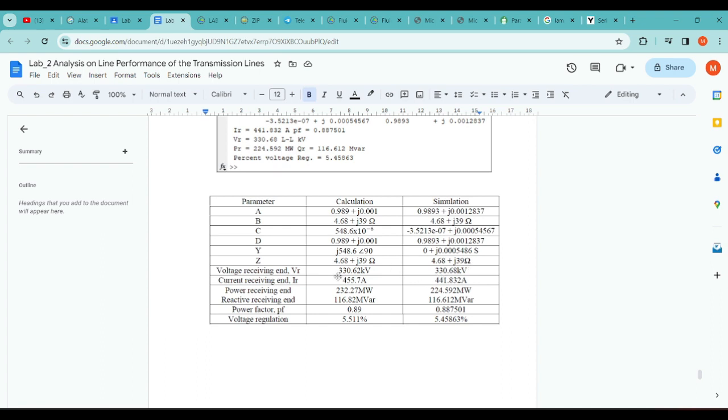For the voltage receiving end VR, from calculation we get 330.62 kilovolt, and for the simulation we get 330.68 kilovolt. For the current receiving end, from calculation we get 455.7 ampere, and for simulation we get 4.441832 ampere.